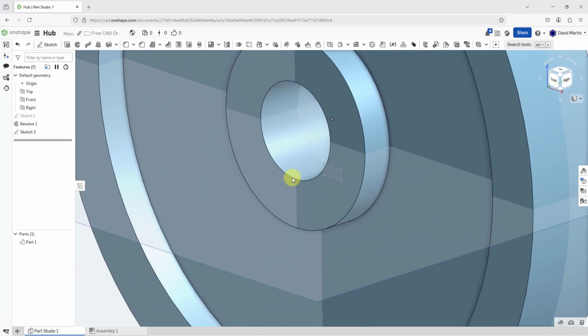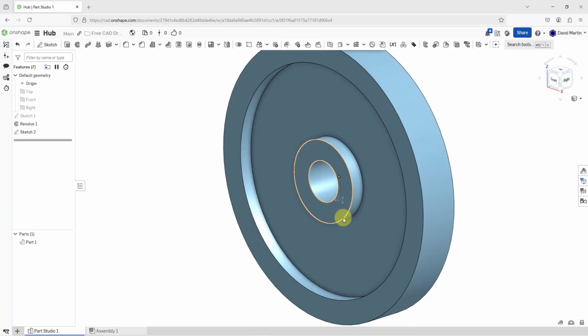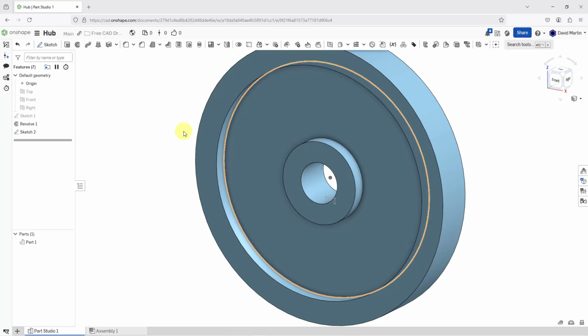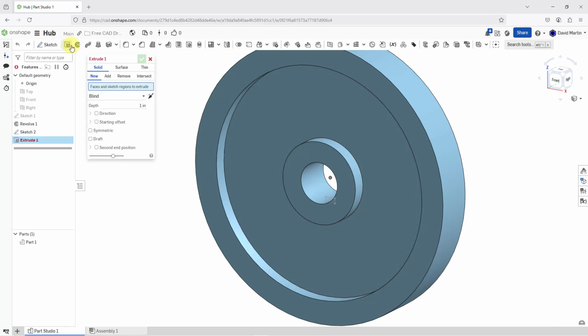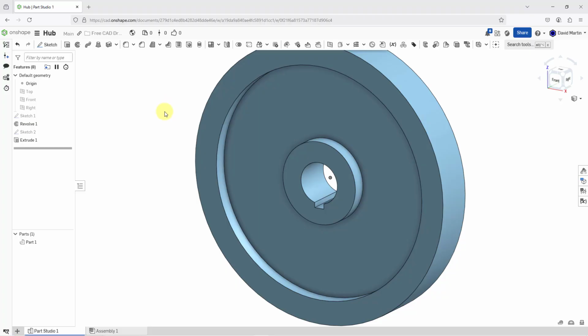Let's rotate the model and zoom out a little bit. Let me use the keyboard shortcut P to turn off the display of my planes. Now I'm ready to extrude a cut. Let's go to the extrude command, and then we will pick that face that we just sketched. I don't want to add material. I want to remove material. And for the depth, rather than a blind depth, I want it to go through all. And then let's add in a second end position. We'll change that one to through all as well. That looks good. Let's hit the check mark in order to complete the feature.